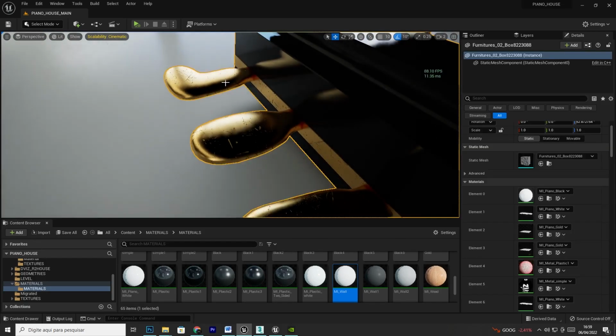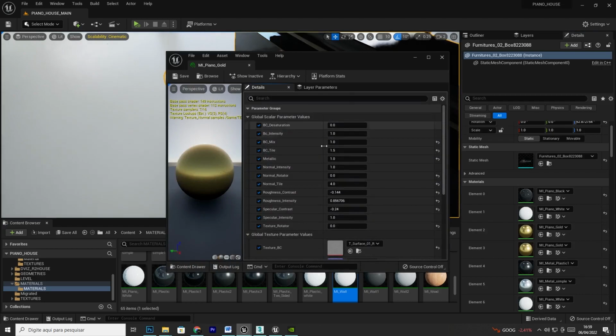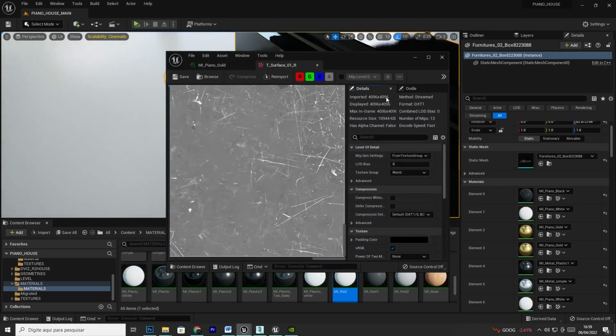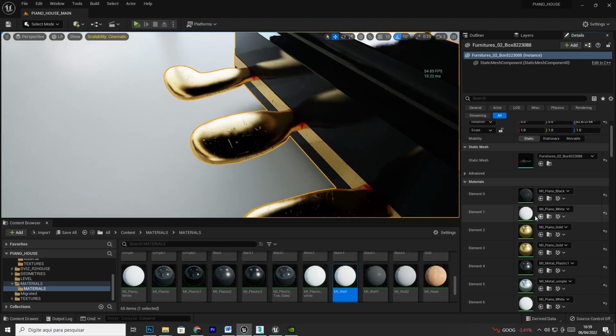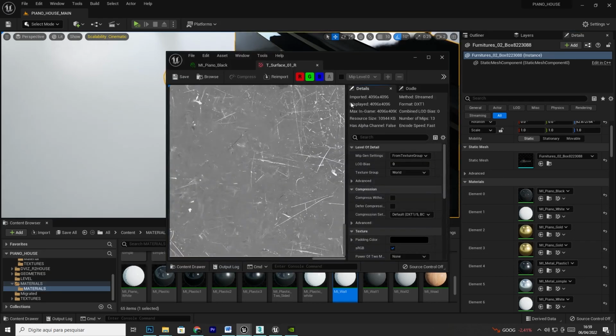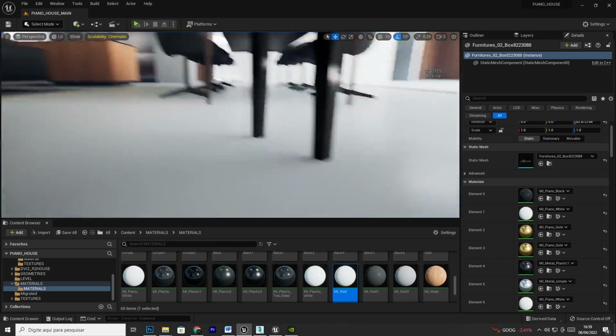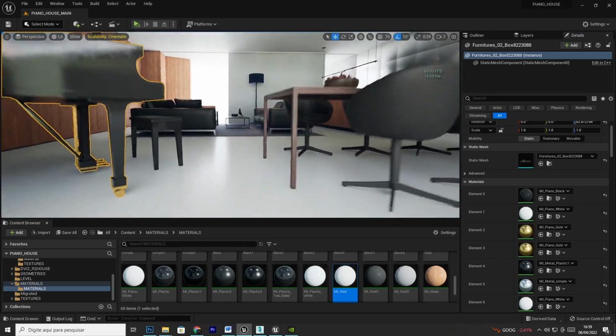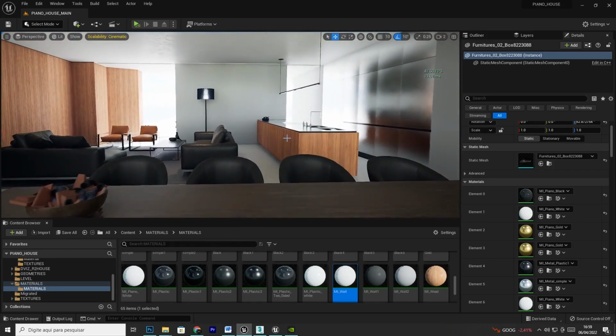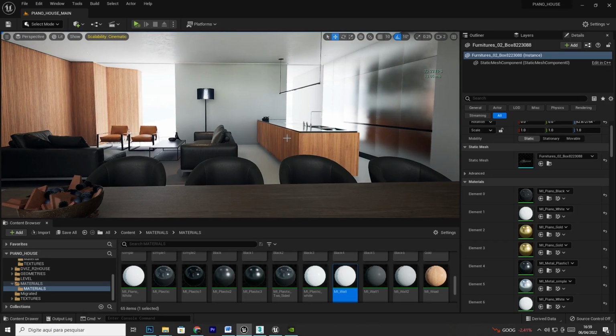Nice. Let me see here. We have a texture here as well. Let's see if it's a multiple of 2. Yeah, cool, great. And here as well. All right, nice. So Unreal is optimizing for us the textures that are a multiple of 2.